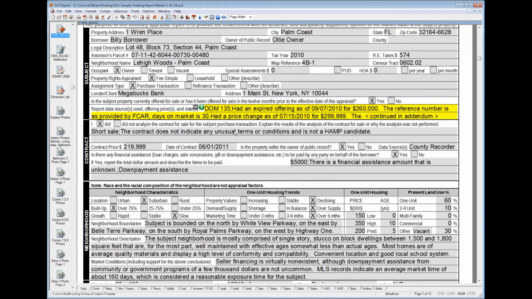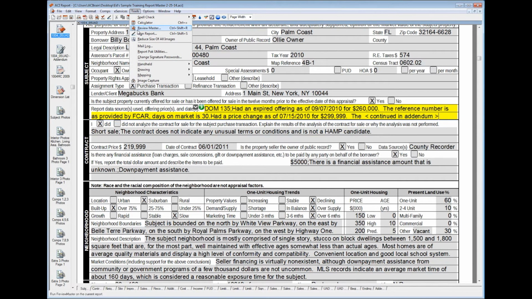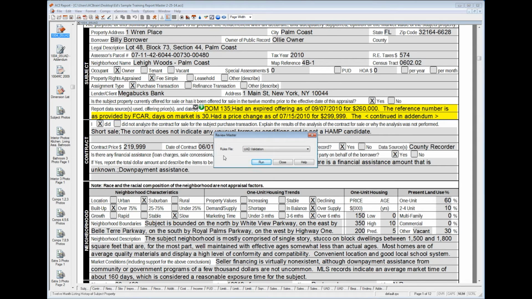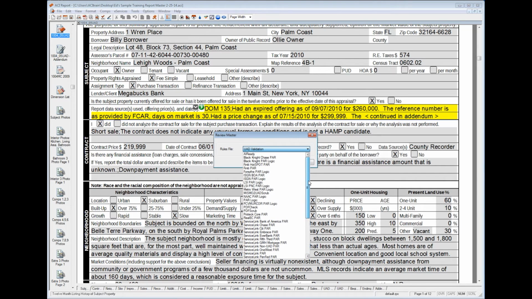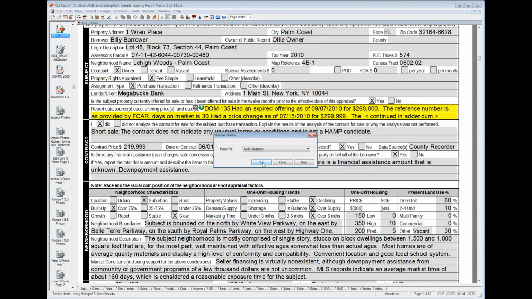I'm going to actually run the Review Master right now. All right, we have an icon right here at the upper left portion. It says Review Master, but if you want to go to Tools, see right here, Review Master, or you can do Control-Shift-R, which will do exactly the same thing. Well, I'm going to click on Review Master right here, left click. All right, now, rules file, I have set for me the UAD validation. All right, but if you have a client and they're requesting a specific rules file, click on the drop down. We have an assortment of rules files that you can choose from right here. Well, I'm going to stay with my UAD validation. I'm going to simply click on Run.